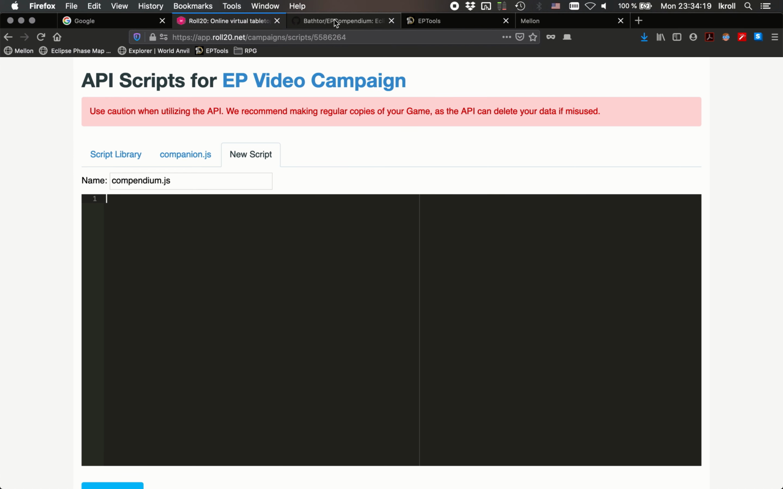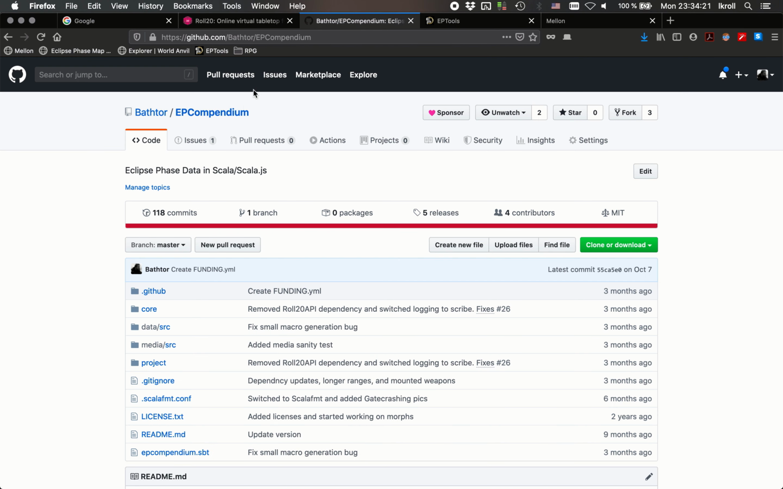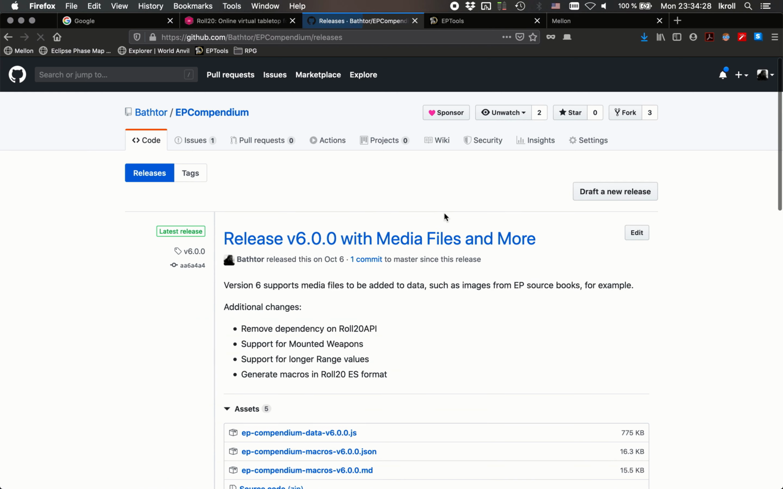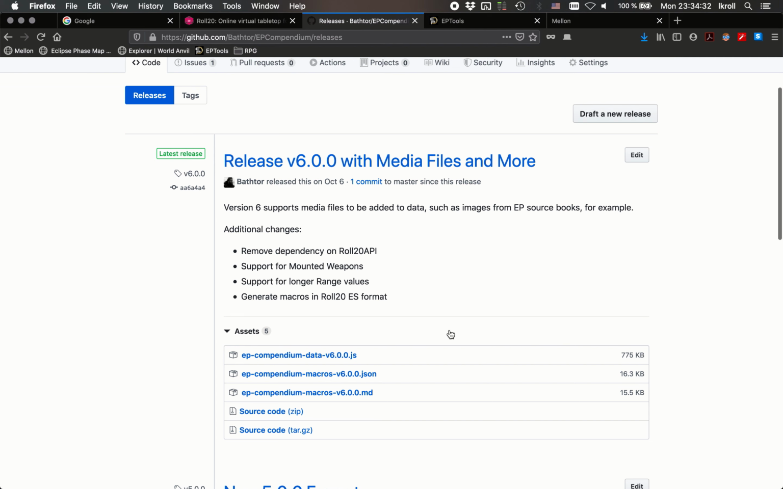We don't need the other one anymore. The other one was the sheet and script repository. We don't need this. We need the EP compendium repository. Right, and then we go to releases, because we want to take basically the latest matching release, and that happens to be 6.0.0 right now. All right, you can see there are 3 files there.